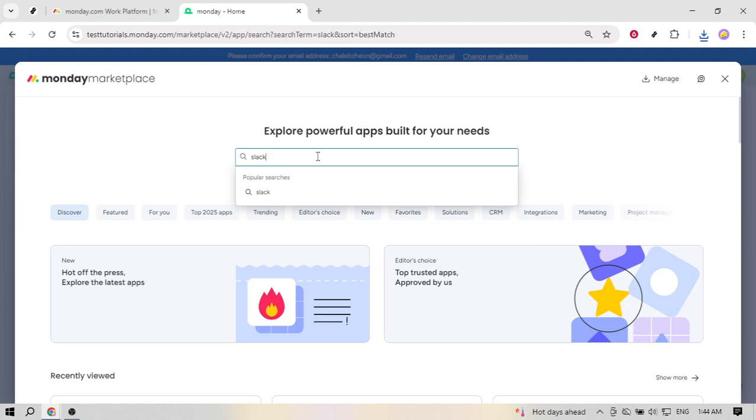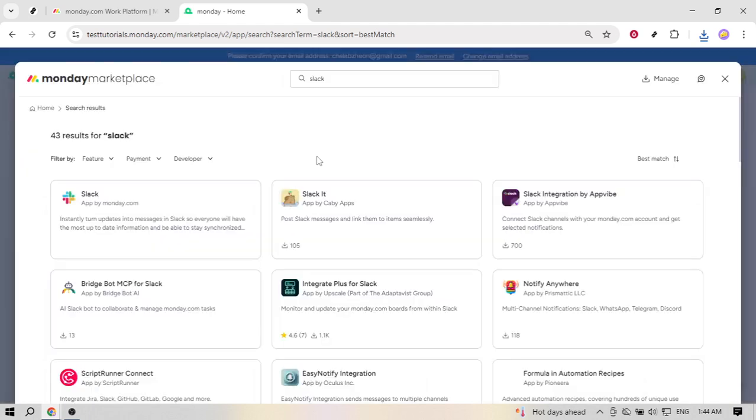In the search bar, type Slack. As the results appear, find the official Slack app listing. The card will include the name, an icon, and a short description. Click the Slack result to open its details page. Here you can review what the app does, see screenshots, and read about the permissions it needs so you know exactly what will be connected.